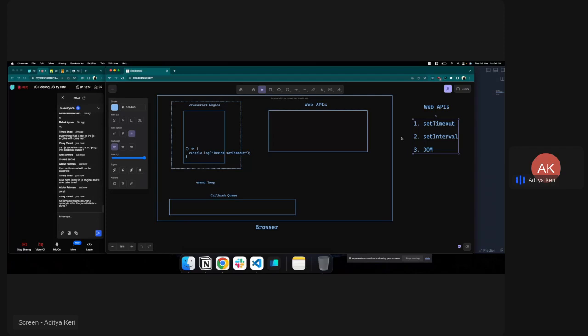And Vinay, no, good question, Vinay, but the timing will start within Web API only. Abhishek, you're right. Web APIs are inbuilt for every browser. There are many of them, Abhishek. So I've listed some of them here. So set timeout is one of them, and set interval and DOM. There's one more thing called navigator. This thing you don't need to learn now.